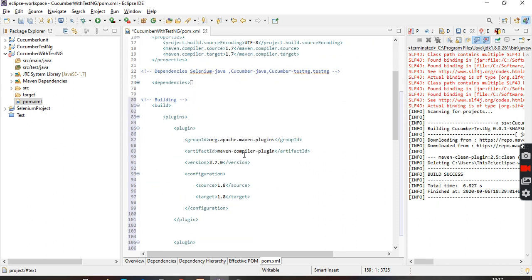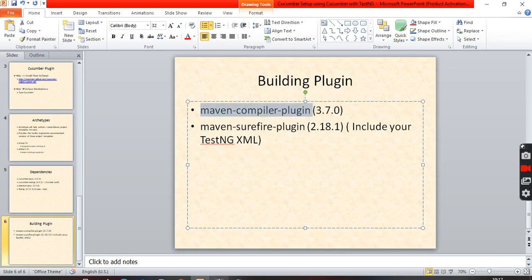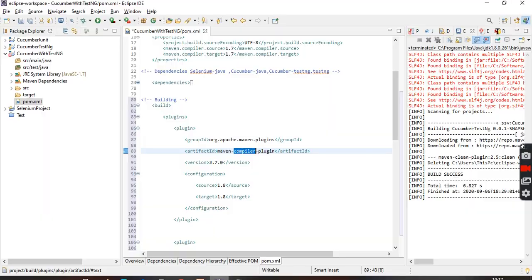What thing did I mention here? Compiler plugin. The compiler plugin is this one. I'm just going here. Again you will be asking, but how can I get the compiler plugin? Just copy this.